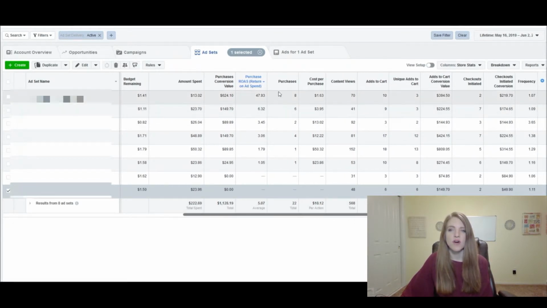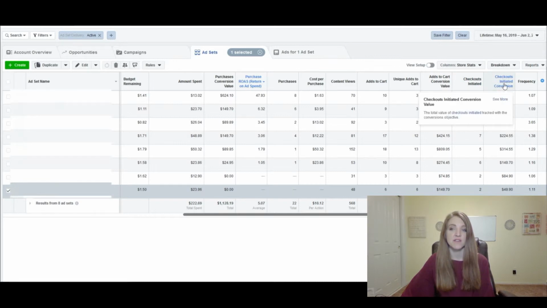Okay, and then the rest of the columns are dedicated just to the pixel stats. So what I like to track is obviously the purchases, the cost per purchase, content views, add to carts, unique add to carts, add to cart conversion value, checkout initiated, and checkout initiated conversions. So I will say you don't need all these. Again, there's just certain numbers that I like to see because one is morale booster. When I see certain numbers like the add to cart conversion values and the initiate checkouts, that helps me to really see the potential of that ad financially, of what kinds of products people are adding to the cart.